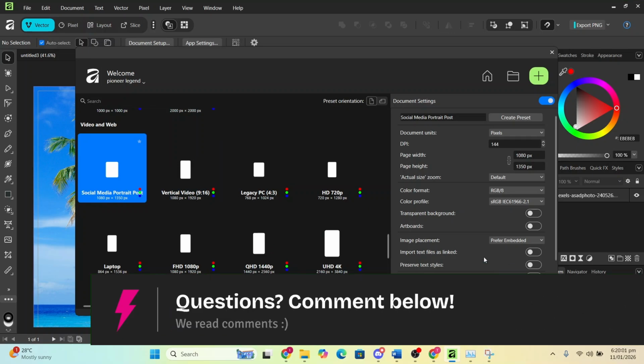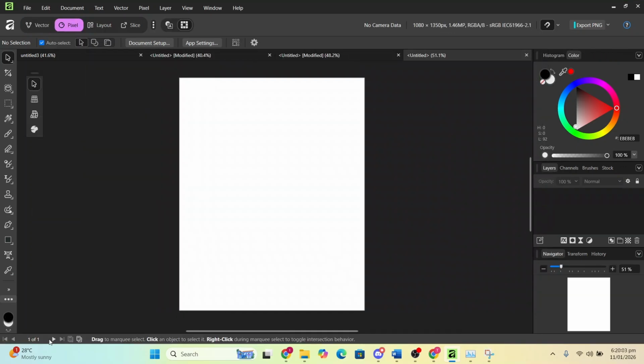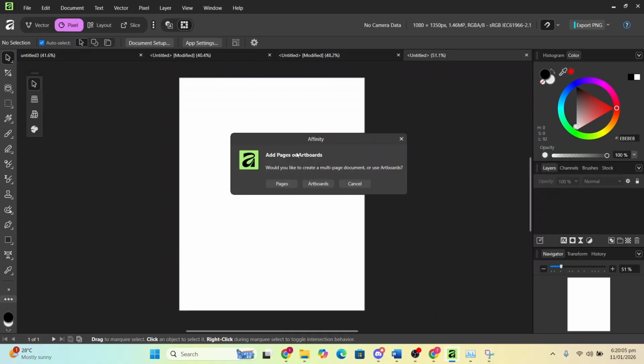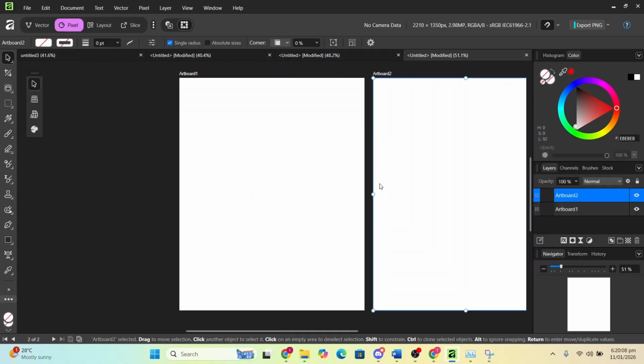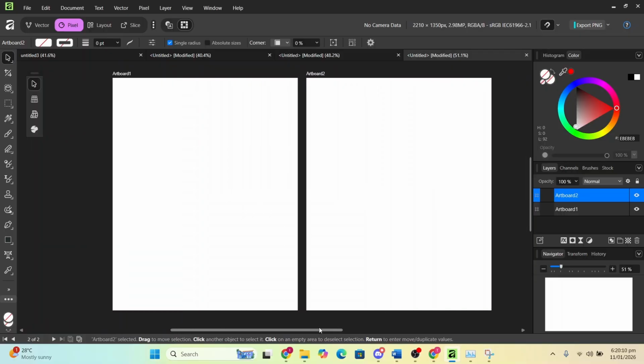And I want you to just go ahead and click on this icon. And then when it asks you to add pages or artboards, click on artboards. And now you can go ahead and have multiple artboards. And I'll just go ahead and show you how to create a custom one as well.